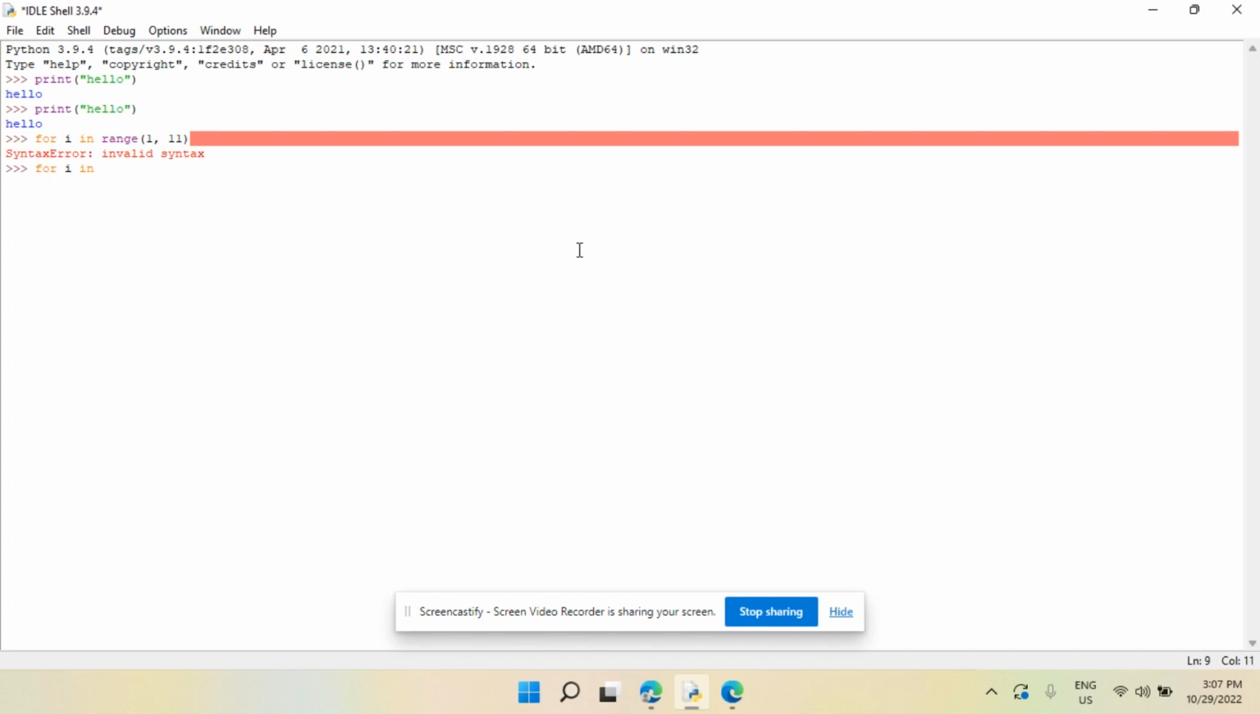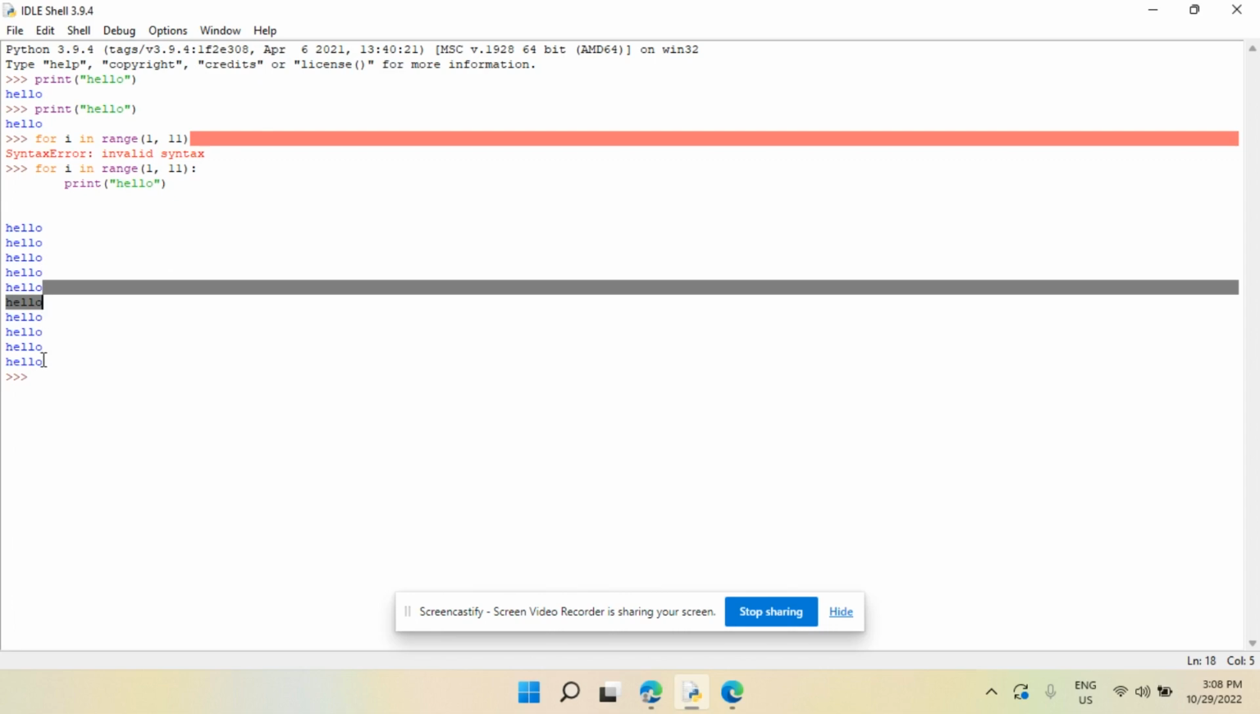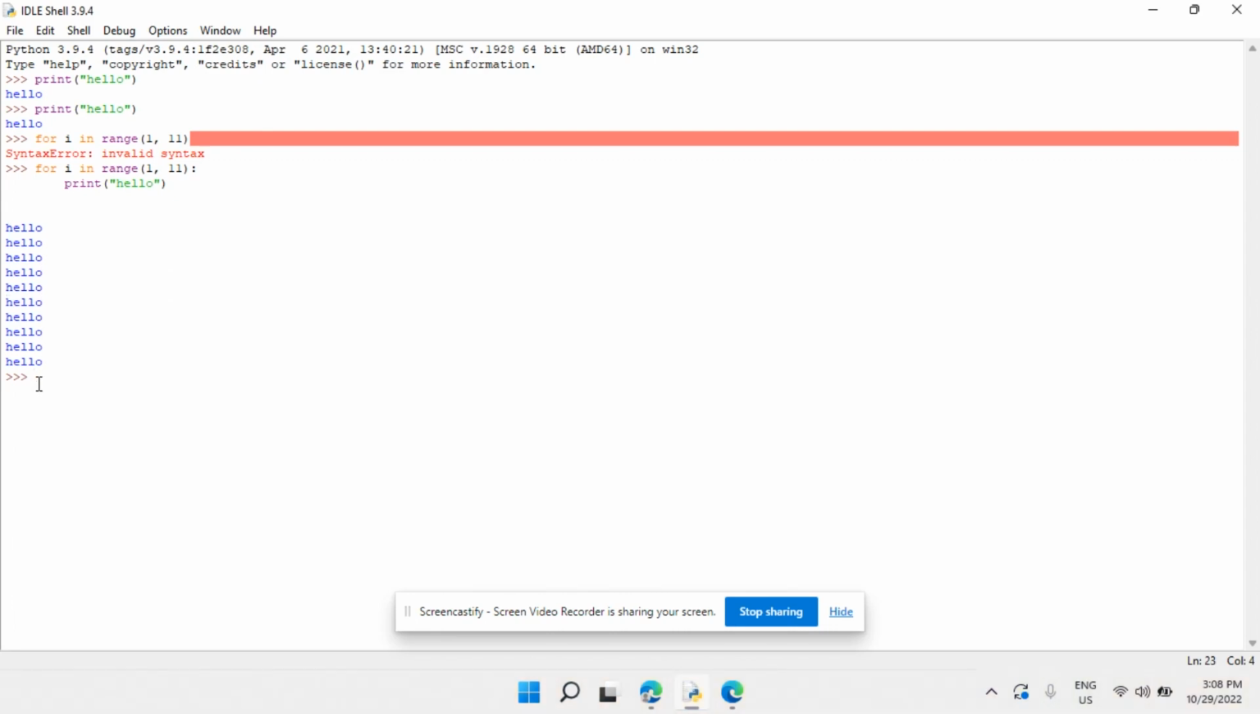Don't forget the colon. I tend to do that a lot. Okay. And Python automatically indents for us. So here we write the action, what we want it to do. And in this case, we want Python to print the word hello. And it works. Let's count: 1, 2, 3, 4, 5, 6, 7, 8, 9, 10. Yeah, 10 times.